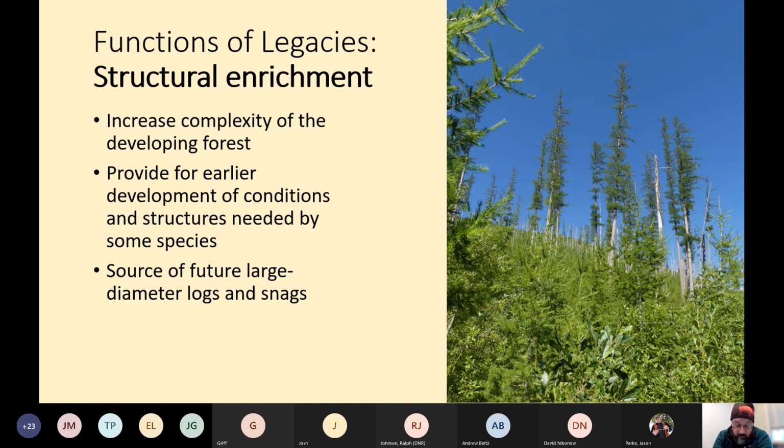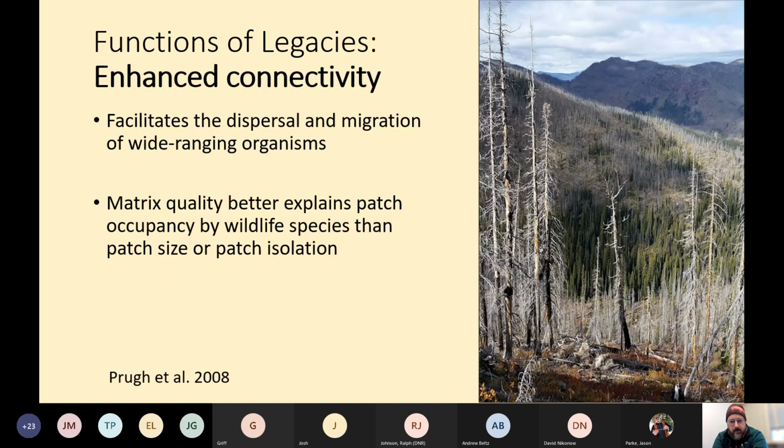Often these are things that we're thinking about related to large trees or large wood earlier in the development of the next generation. There are also, and this is a really critical point when we start thinking about long-term and multiple harvest entries or multiple rotations, when we translate this into a managed setting, which I'll come to later, a source of future large diameter wood, the big trees and snags and things that we know are important for many species.